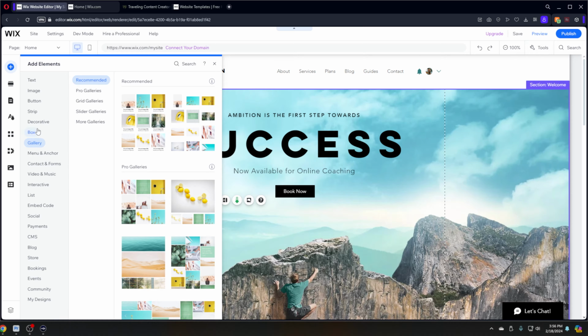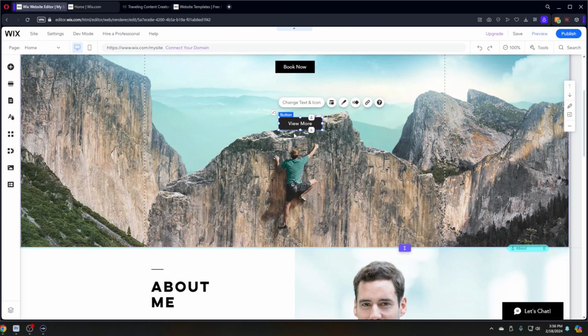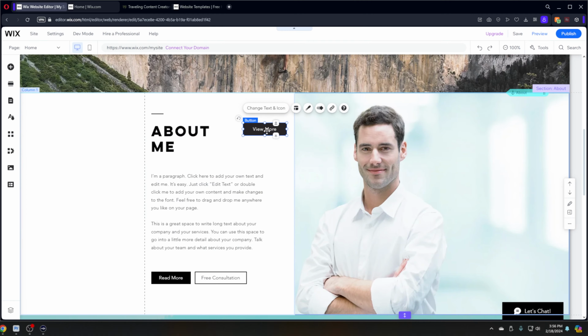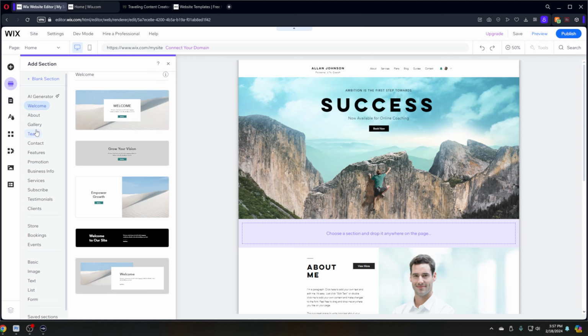And the cool part is when you add an element, say for example, I wanted to add a button, you can just click and drag it straight to your website wherever you want it. And if you don't want it on a certain section, you can actually just drag it to the other section and it'll automatically go to that section. Next, you've got add a section. This could be a welcome, about, gallery, and you can see all of the options that are available when it comes to creating the website.